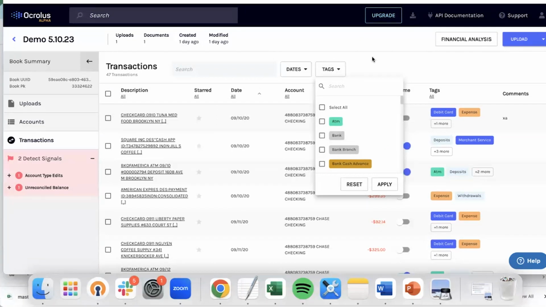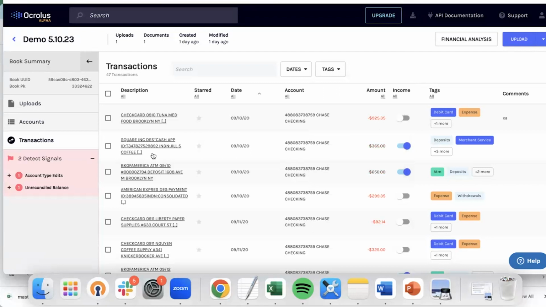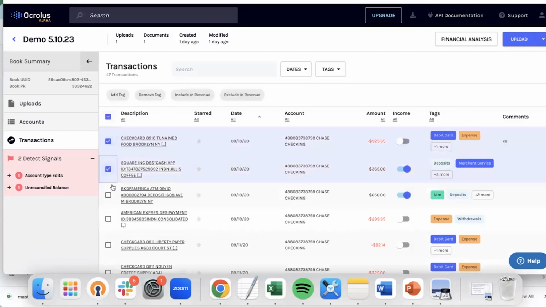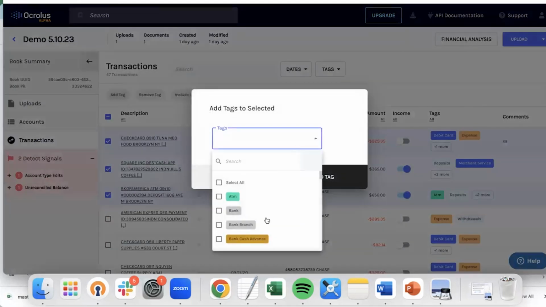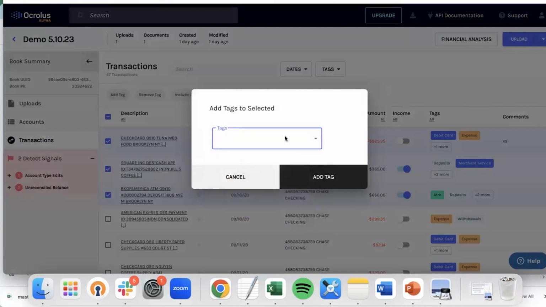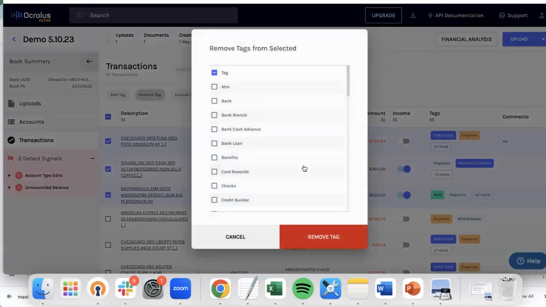Some feedback that we heard from our clients was, how do we update some of these transactions and do bulk updates for transactions? So if you wanted to include all these transactions into revenue income, you could do so in a bulk manner. You can click on all the respective transactions, and you can include or exclude. You can even add a tag. And you can remove a tag.